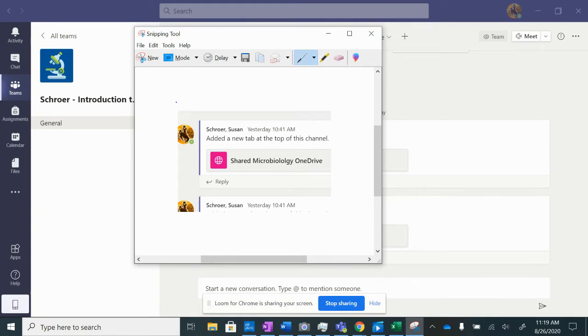If you hit Control C to copy it, and then go into lessons, your short answer question should be, please take a snapshot of Teams in the general discussion. I'm hoping that it'll work this way, but in the reply, please paste this image that you just made.